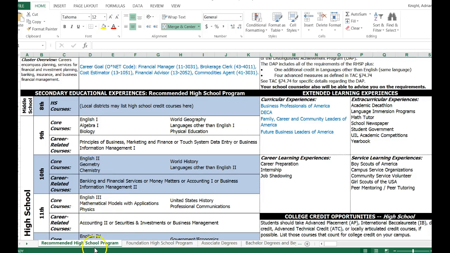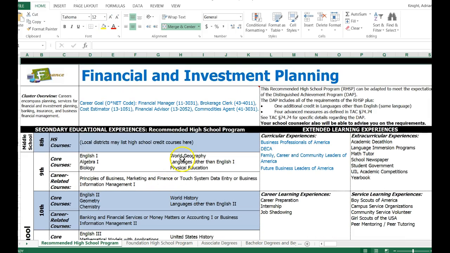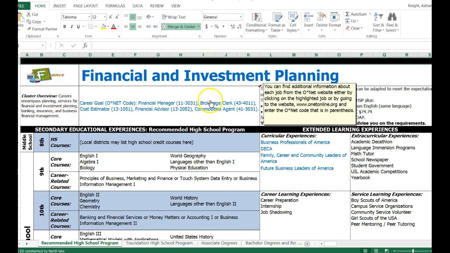And you'll notice down here there are tabs across the bottom. This one happens to be the recommended high school program. So for those of your students that are still on the 4x4, this is the one that you would use for them. You'll notice right up here at the top you have these ONET careers. Also, in some of these cells in this spreadsheet, you get this little pop-up box that gives you a little more information about what's in the box and some hints about how to use it.